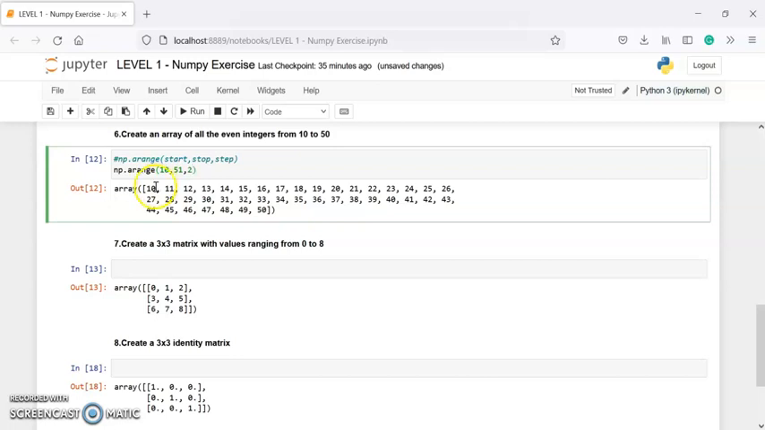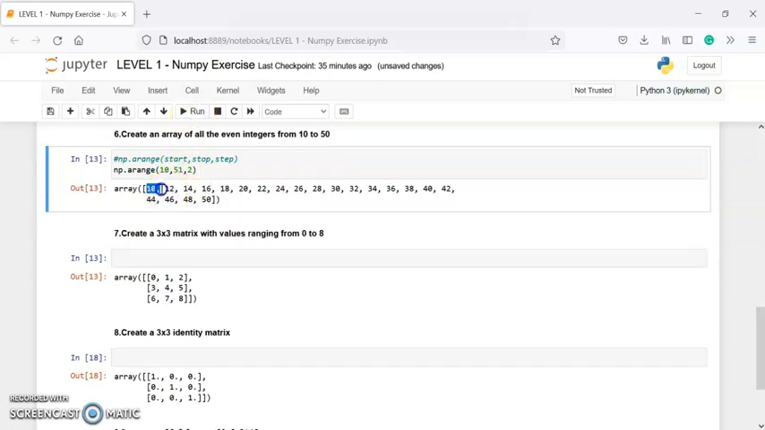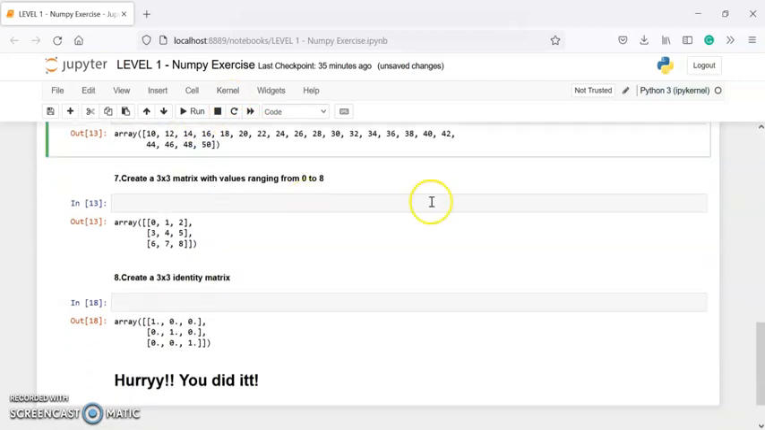What does it mean? That means that 10 will be printed, step 2, so it will print 12. Again step is 2, it will print 14. That is, it will skip the odds. When step is 2, it will skip the odds. Let us try running it. Yes. 10, 12, 14, 16 till 50. It is printing all the even integers. That is what we want. So this will be the answer for the question.